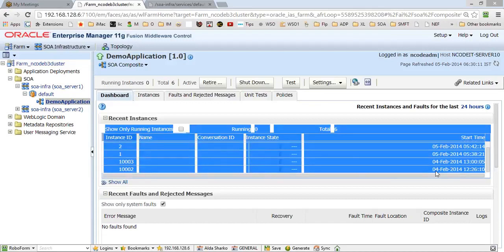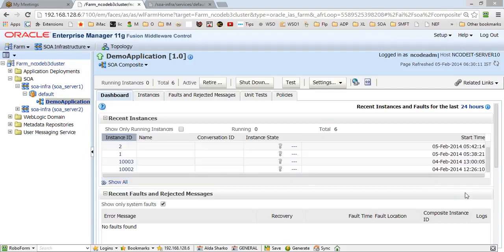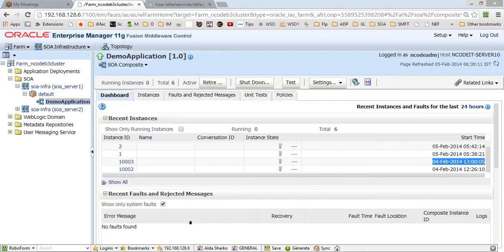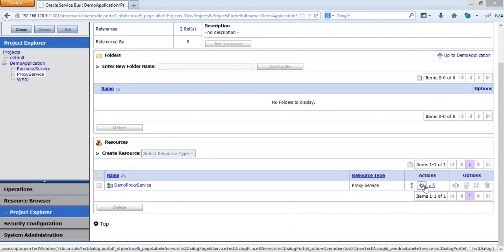The timelines are here. Timelines are a little skewed, you see. These timelines are from a different box. This is 4th Feb, 13, 4th Feb, 12, 26. These are wrong timings. Let's hit OSB one more time and see the instance ID. Close it. Let's hit OSB again.